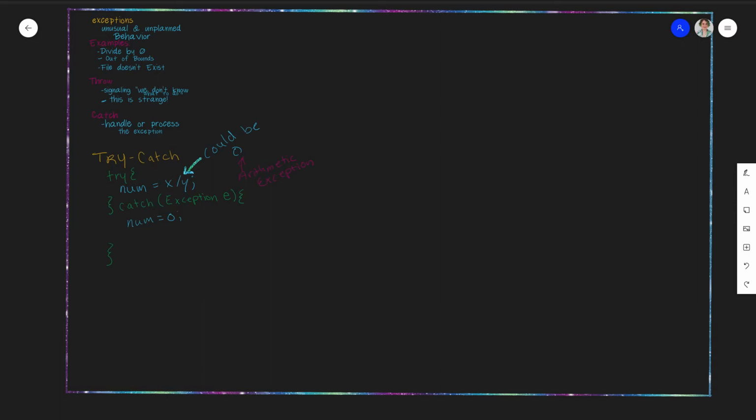Now, that's unlikely. That's probably not something we want to do. Instead, we probably want to know what exactly is going on, because there could be other arithmetic exceptions. We know what it probably is in this case, but we probably want to print out what exactly happened.